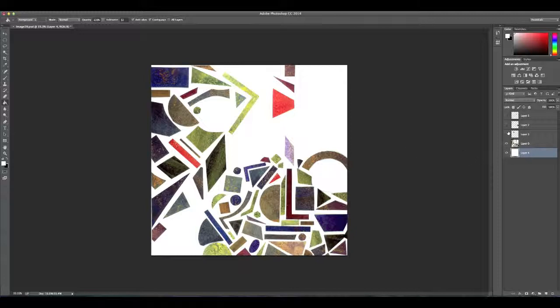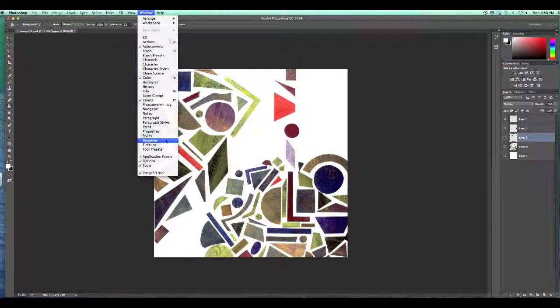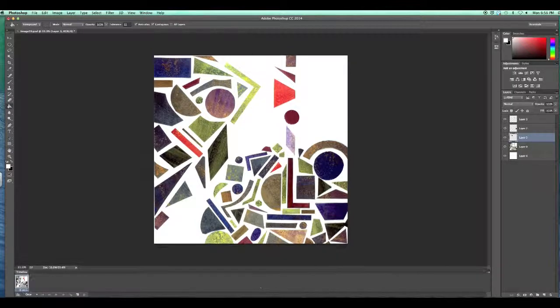Turn back on the upper layers. Under Windows, find and select Timeline. A new box will appear. Inside this box, you'll see Create a Timeline. Select instead Create an Animation. A small narrow box will appear. This is your animation timeline.